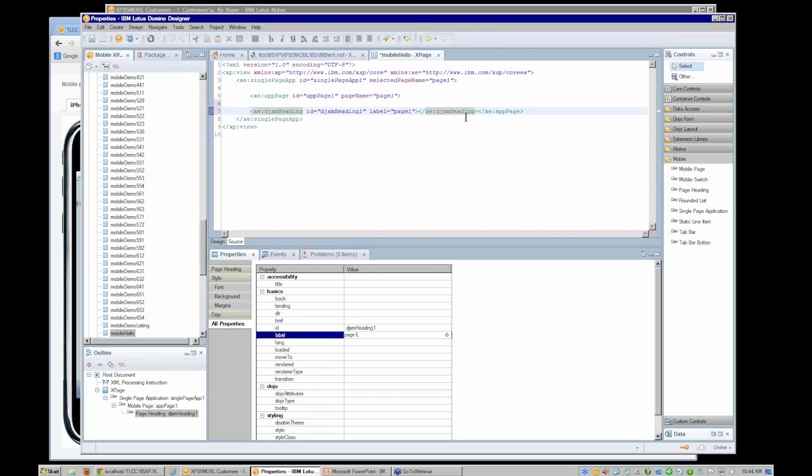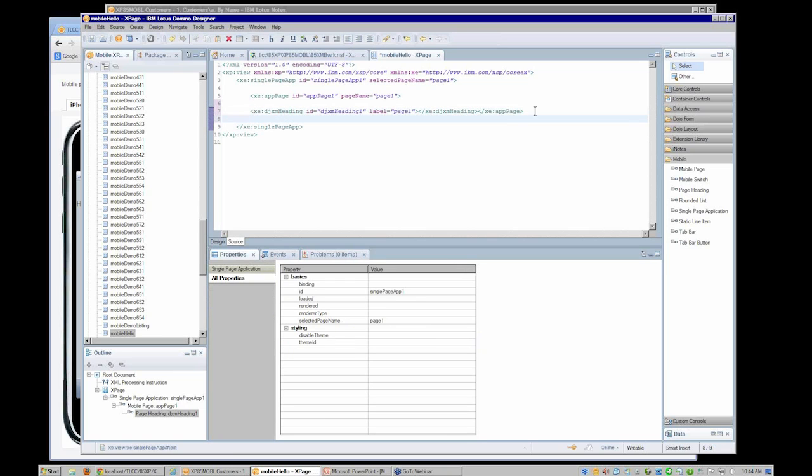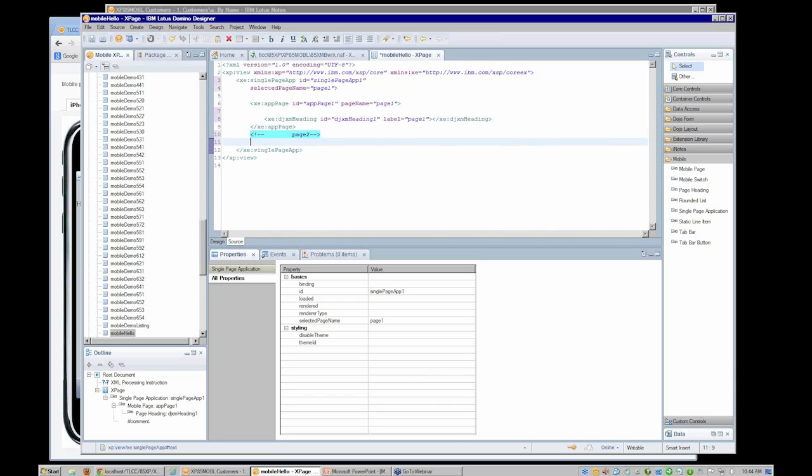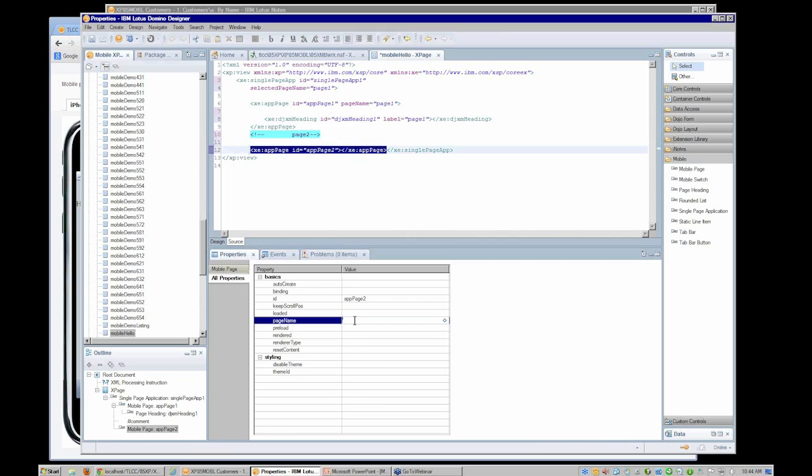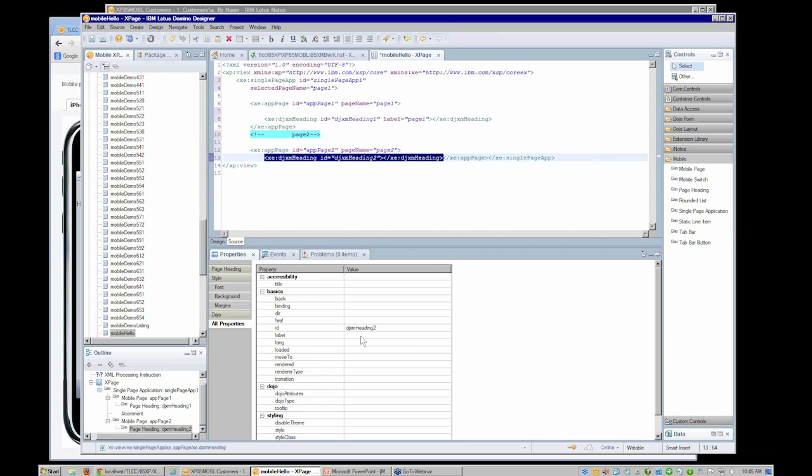And let's add a second page. Okay, there's that Control-Shift-C to add a comment, Control-Shift-F to format. Okay, so I'm going to add a second mobile page from my controls. And this page, I will give it a page name, an addressable page name, Page 2. And I'll also add a page heading for that. Okay, with a label of Page 2.